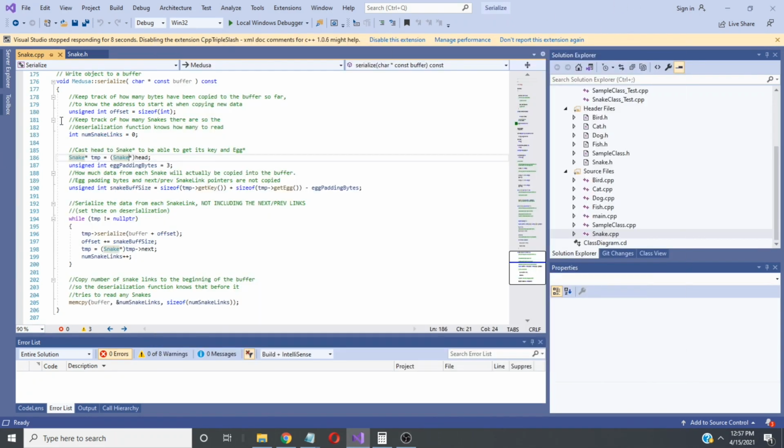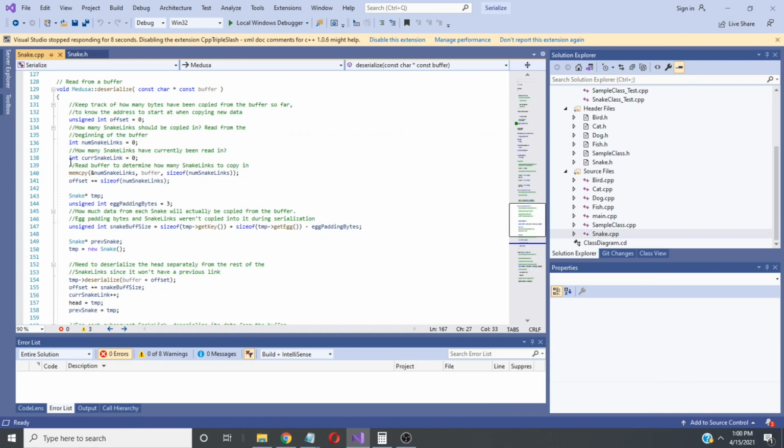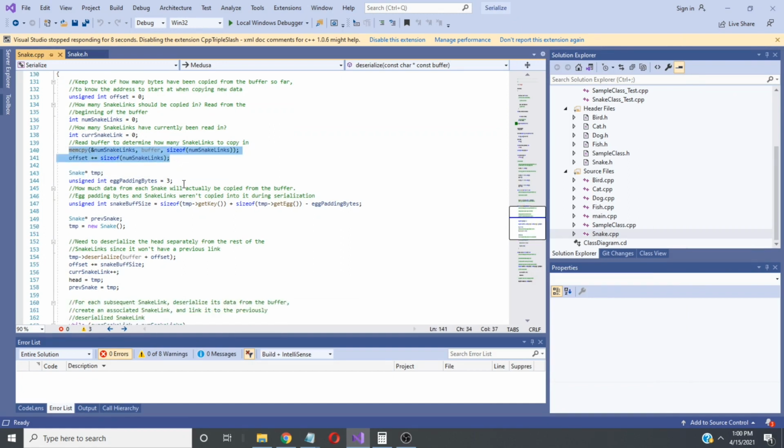Alright, for serializing the Medusa as a whole, I have to iterate through each snake link present in the list and serialize each one into the buffer, keeping track of how many total there are at the same time because I am serializing that into the beginning of the buffer. That's so the deserialization knows how many it should try to read. Right, and for deserializing the Medusa, I start with getting the length of the list from the very beginning of the array.